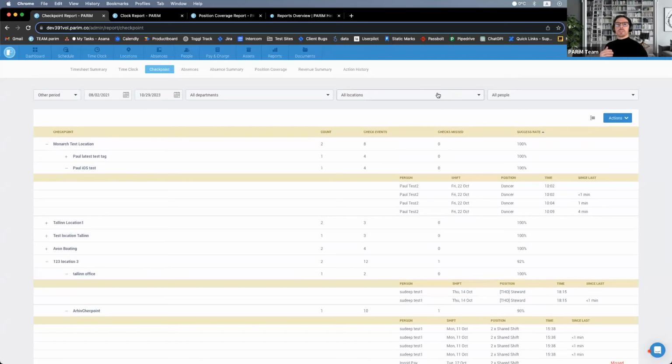You can then pass on that information to your client to show that we do have a 100% success rate for checking in on all locations. If there's an issue, it's certainly not from me or my team, and that's one way of utilizing that checkpoints report. We then have the absences and the absence summary. I'm going to be going over those in a few moments once we really focus on absences as a topic in general.